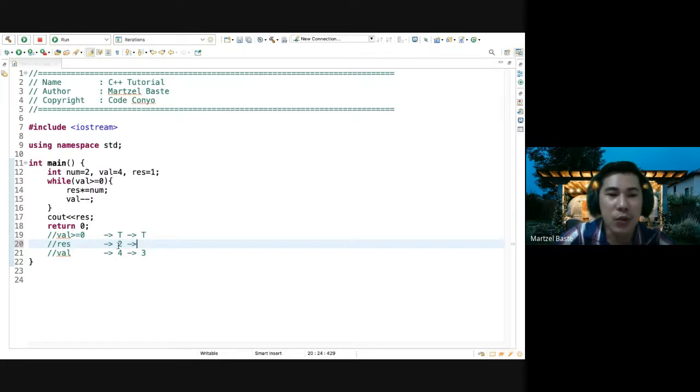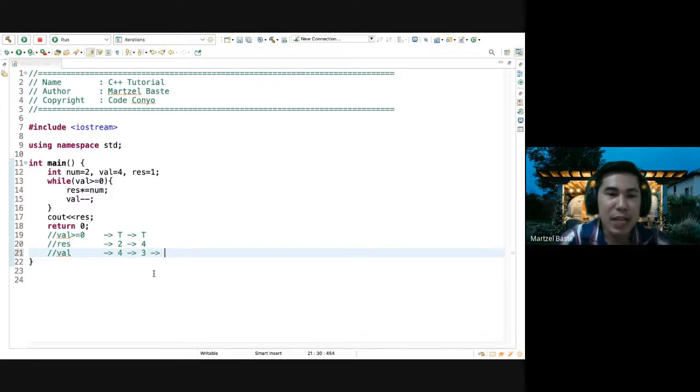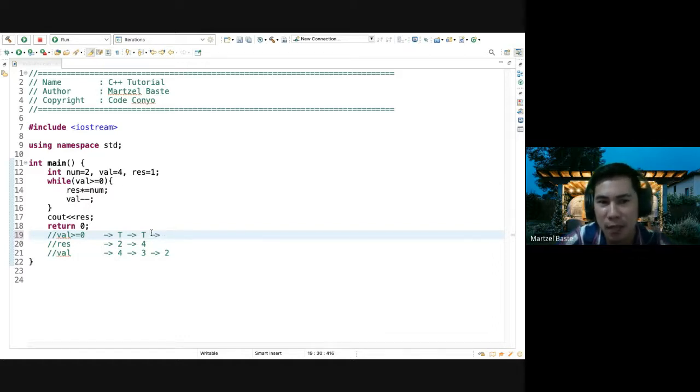So, after that, 2 is the value of rest. So, the updated value of rest is 2. And then, the value of num is 2. That's 2 times 2 is 4. Okay? So, now go to val. It decrements, mag-minus by 1, it becomes 2. Okay? So, we go to val greater than or equal to 0 again. So, actually, it's just patterns. The pattern is, it decrements, and then every time it decrements, the value of num is multiplied to rest.